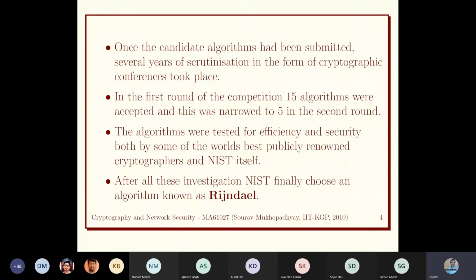So once the candidate algorithms had been submitted, a scrutiny process went on for several years, because at that time it was an open competition. I was too young then. Anyway, if some people were working on it, they designed a cipher and submitted it to the website, and that website is public, so anybody can see it. If I was a cryptographer working at that time, I would just take a block cipher from their submission, do the attack, and get a paper. If I got 5 papers, I would get a PhD.